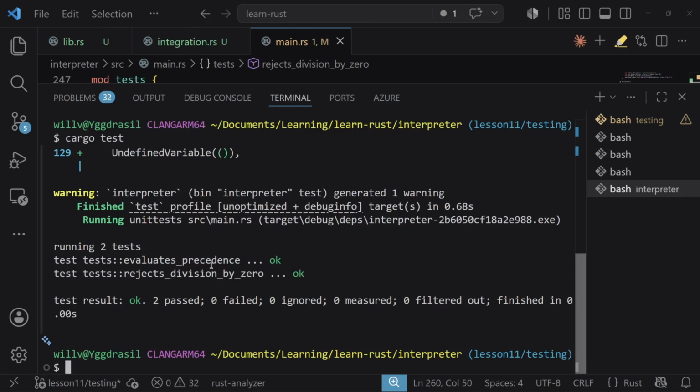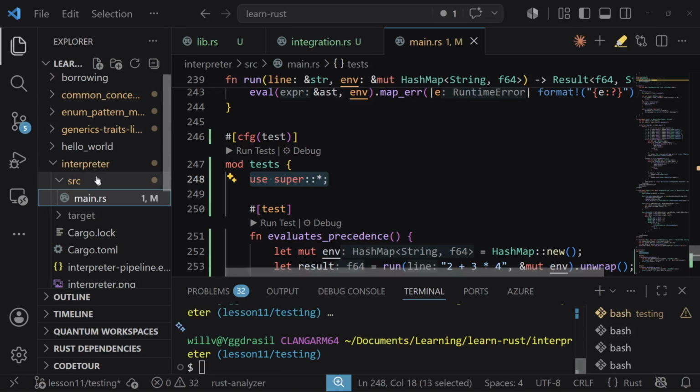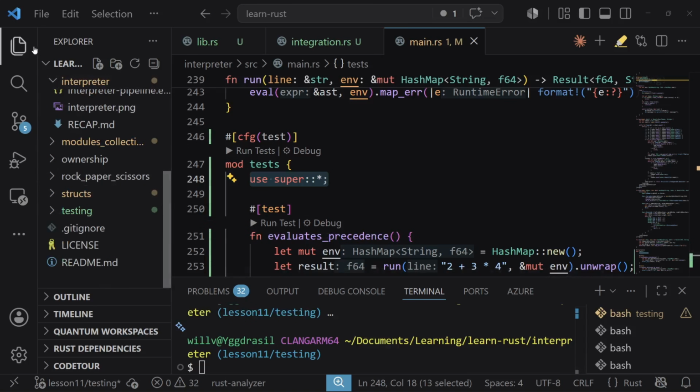So the first test pins down our precedence that we worked on in that project. If you're not quite sure what I'm talking about, go back and check that project and see how we built our interpreter. But essentially, we're checking that 2 plus 3 times 4 has actually come out as 14, not 20. And that use super star at the bottom of the module, so I'll just scroll down here, is what lets the tests reach into the rest of the file, call run, and then grab HashMap, just like our earlier examples in our test project that we created at the start of the video.